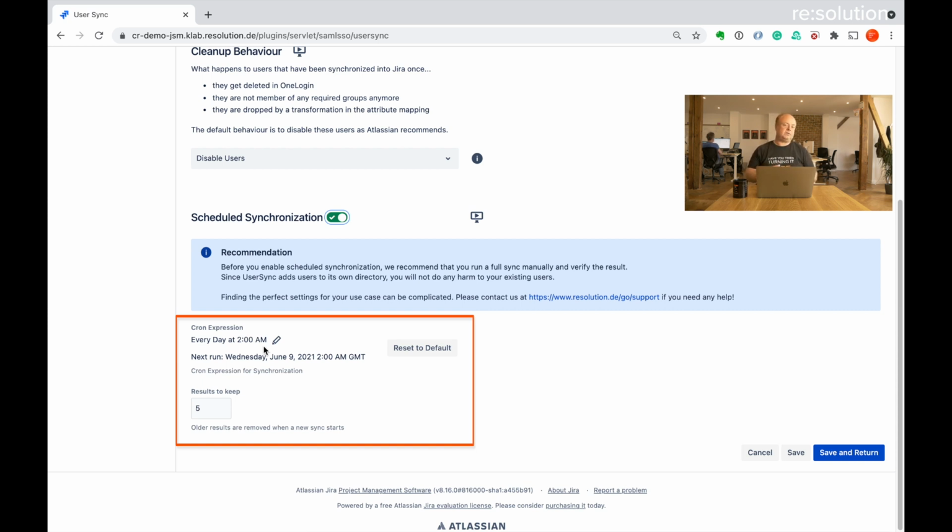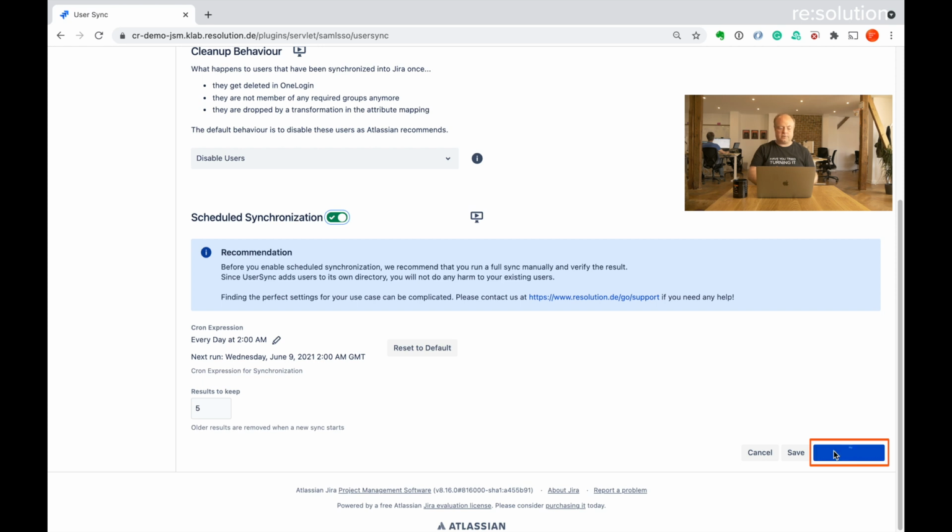Once an hour is fine for usually up to 5,000, 6,000, 7,000 users easily. If you have larger instances, then you can adjust it down to fewer sync intervals. And again, reach out to us if you want some advice. So I'll leave it at the default here and say save and return.